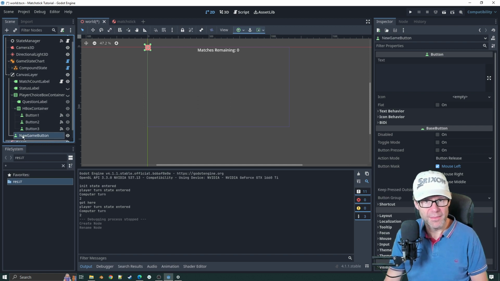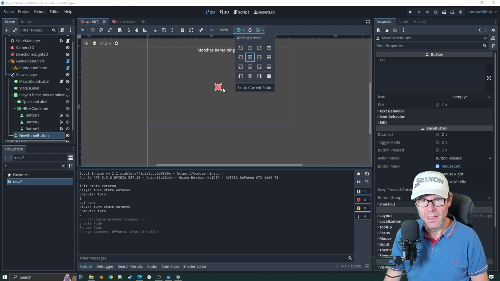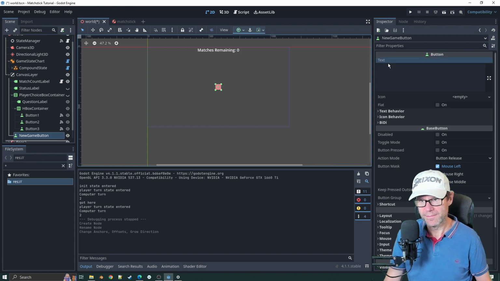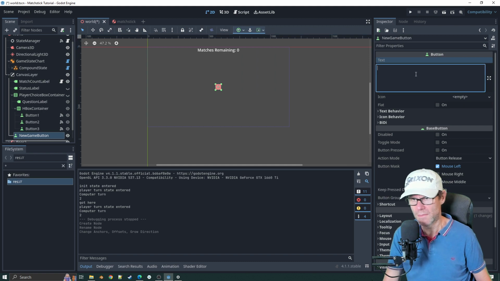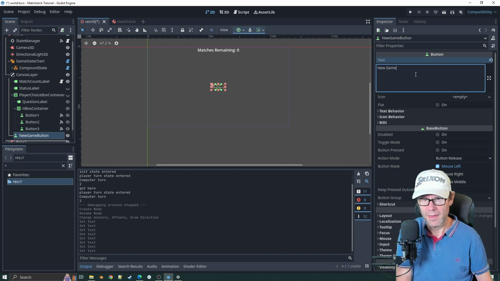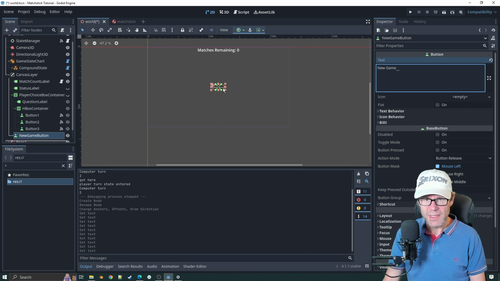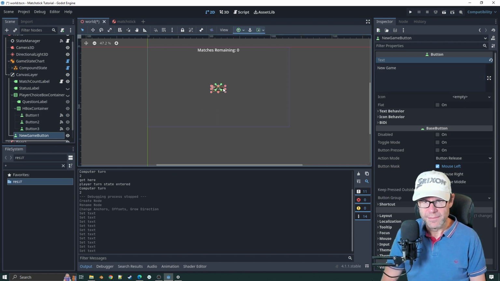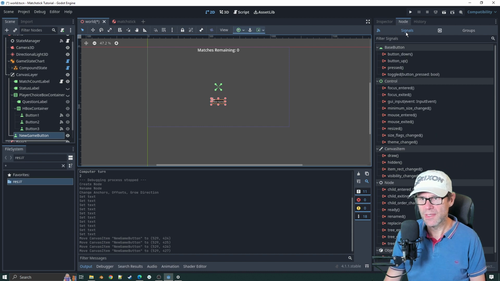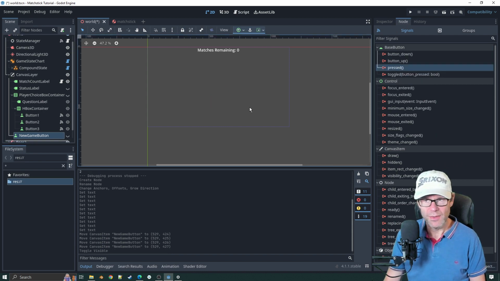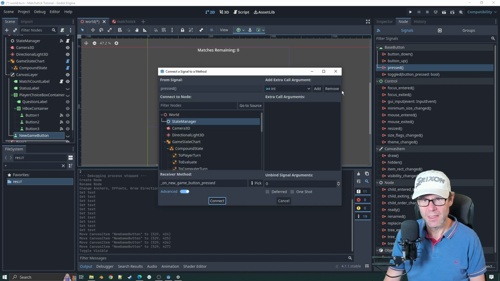Okay, and then that is going to be not quite in the center. Let's anchor it in the center. And then under text, we'll put new game. Don't need to do that, do we? And then we'll just pull that down, put it to about there-ish. Right, and then we'll add a node to it. So signal pressed. Let's just set it so that it's up there, and then we'll do pressed connect.